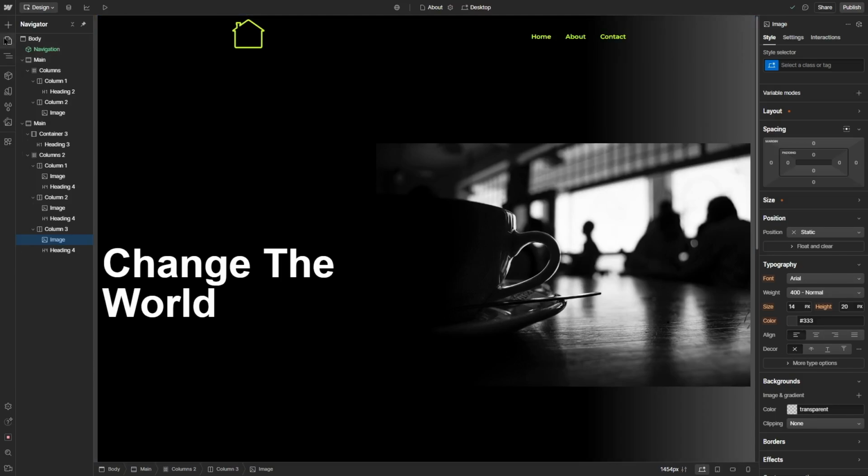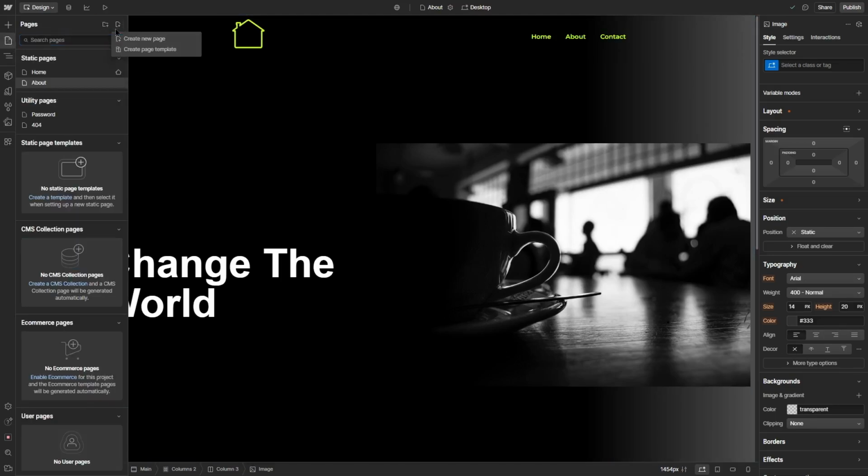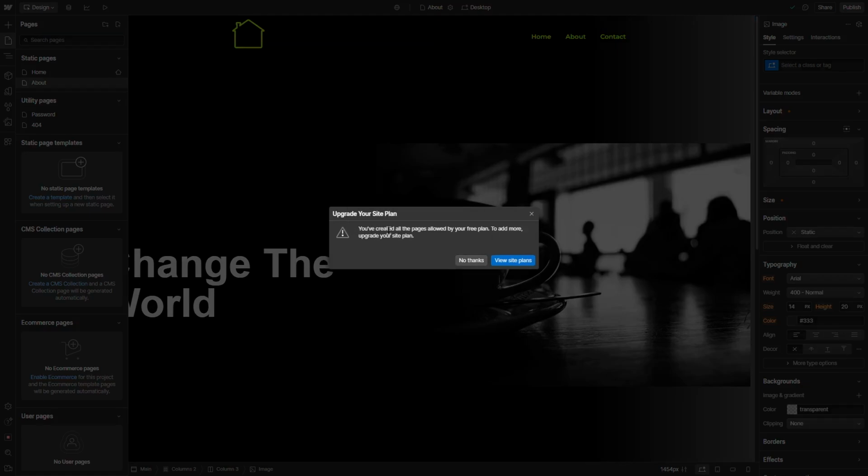All right, now if we go ahead and click on create a new page, what you're going to see is this message: you have created all the pages you're allowed to by your free plan. To add more, upgrade your site plan. So with the free version of Webflow, we are only allowed to create 2 of these pages. But if you want to create more pages, you have to upgrade to a paid plan.